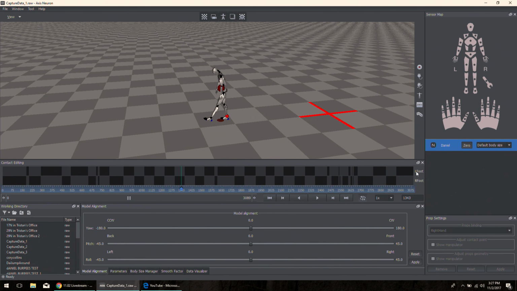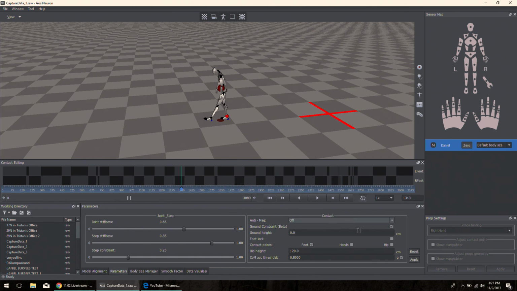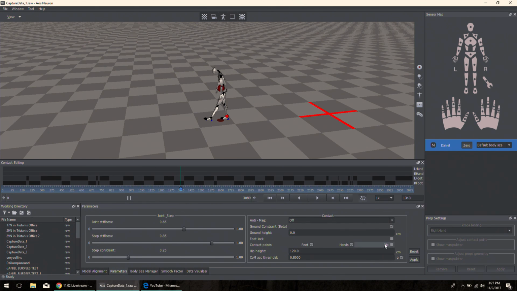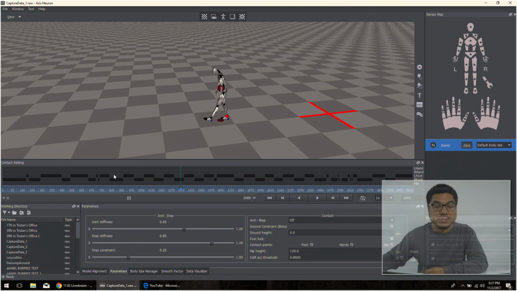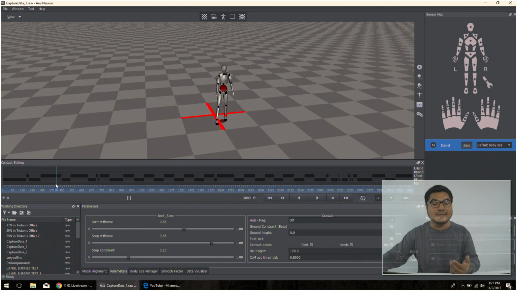By default, Axis Neuron does left or right. If you're doing hand capturing, and by that I mean you select hands right here, or you select hips, you can actually have different options of editing the left, right, hand, or the hip. That becomes a little bit more advanced. We'll go over that in another session. But that's very important to understand. You can do this actually in post. You can add different functions here that you want to edit.